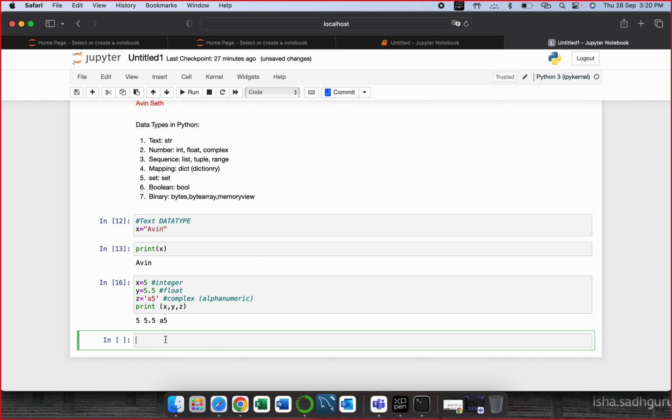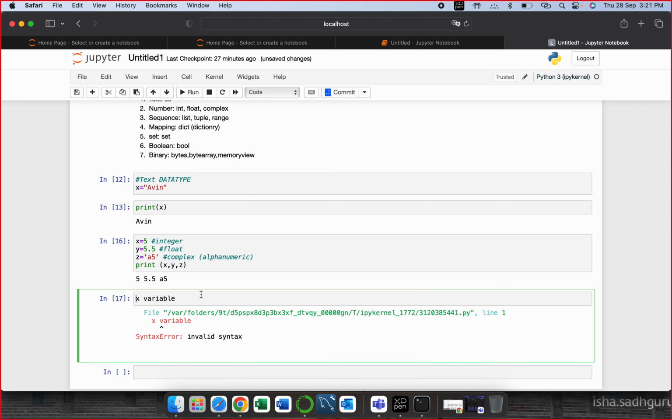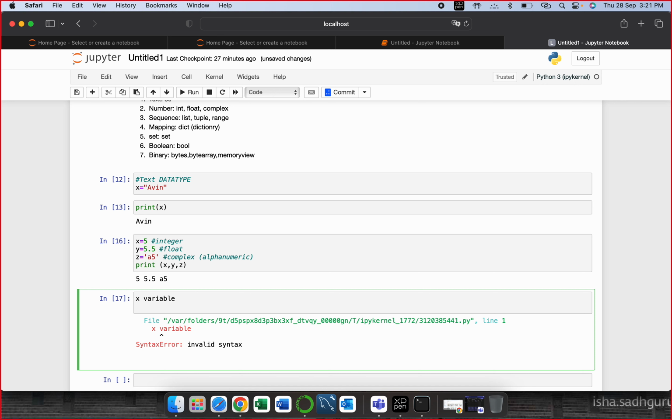Now, see, I have been writing some code over here. So x over here is called a variable. Fine. Any value that I give to x determines its data type.